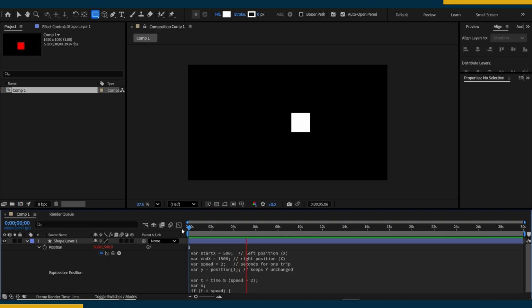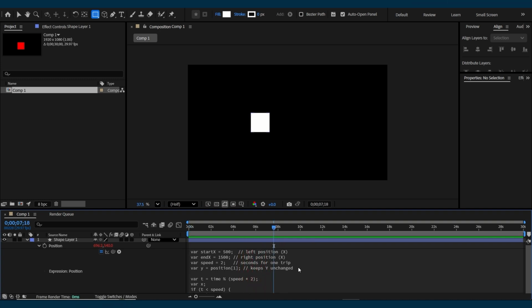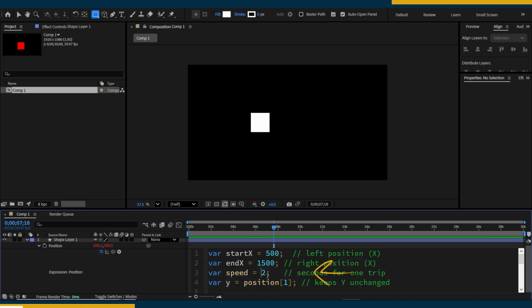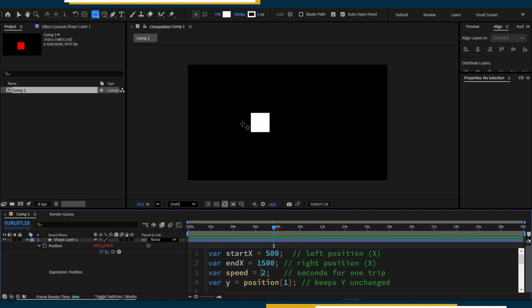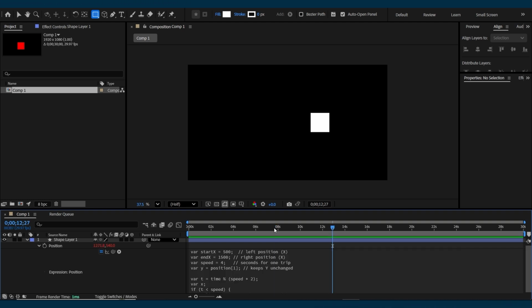With these expressions, I also have control of the animation, and one important thing is the speed of the cube. In the expression, this is the speed. This 2 means it will complete one round trip from left to right and then back to left in 2 seconds. Let's move to the next part of the animation.